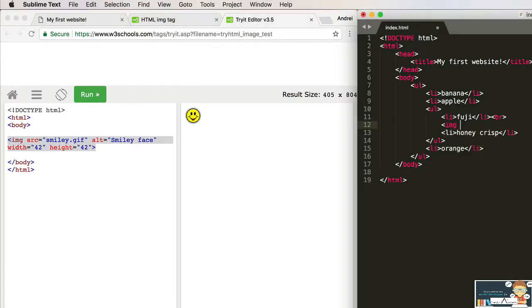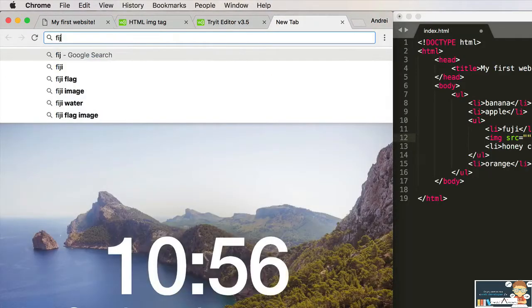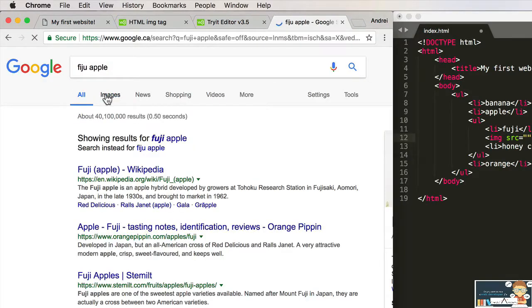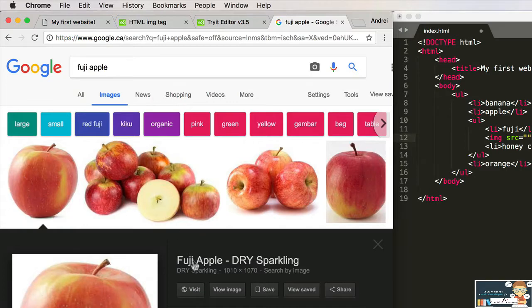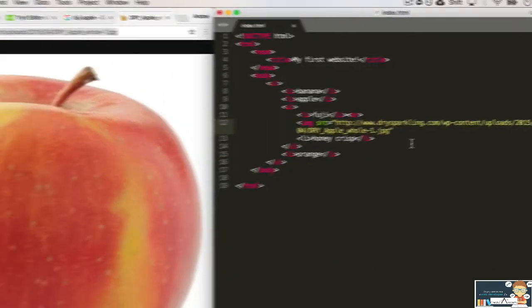And if I do image, and we have something called source here. And this is something called an attribute. Some HTML tags can have something called attributes, which add special properties to the specific tag. So an attribute always has a value attached to it. And the image source, that's what SRC stands for, tells us where the image is coming from. So let's find an image of Fuji apple. Let's go images. Ooh, I like this one. Let's do view image, and it'll give us the link of where this image is. So I'm just going to copy that, paste it in here.